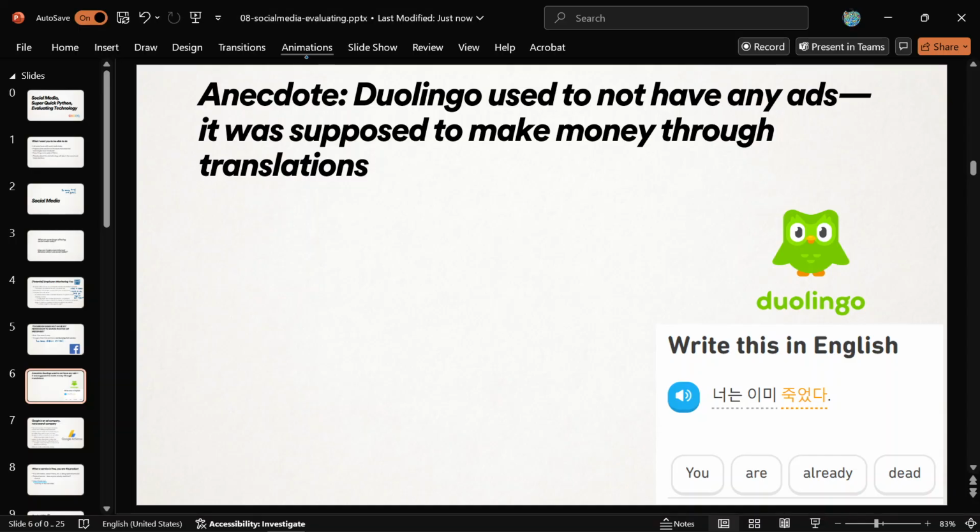But they used to not have any ads, and what their model was, their pie in the sky dream, was they were going to make money through people who were learning a language translating little snippets of stuff.